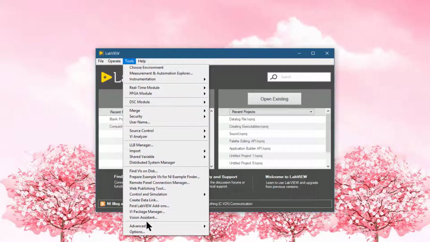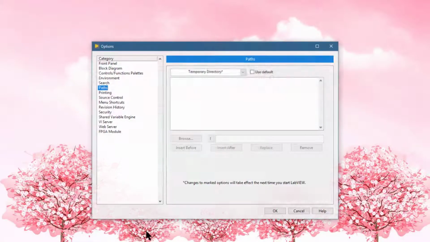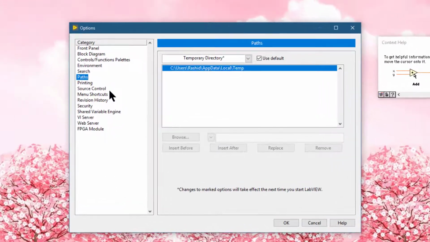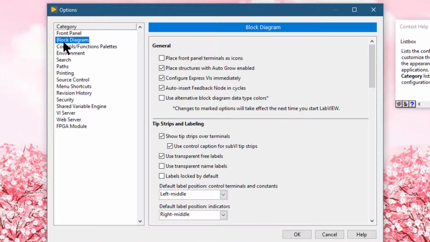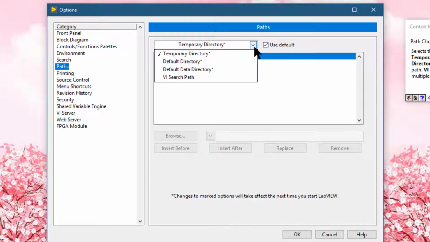From there, let's go to the options and wait for the options dialog box to appear. Once the options dialog box appears, let's go to the paths category. From there, from the path chooser, let's select VI search path.